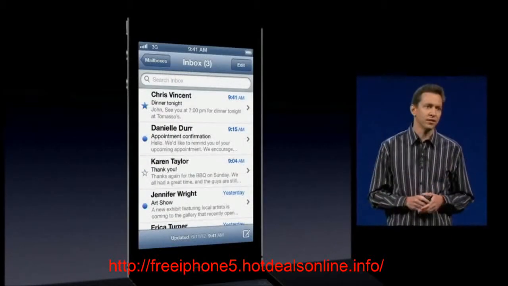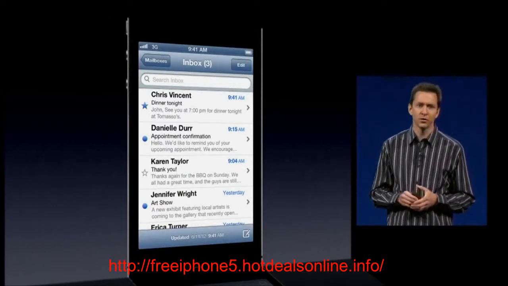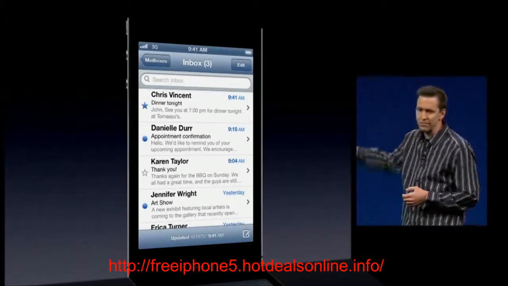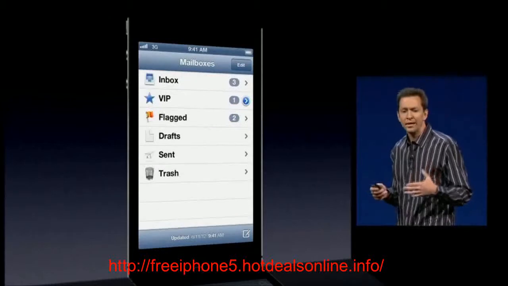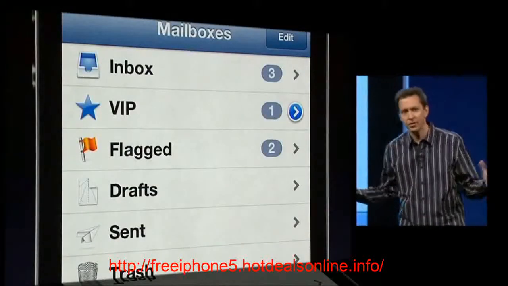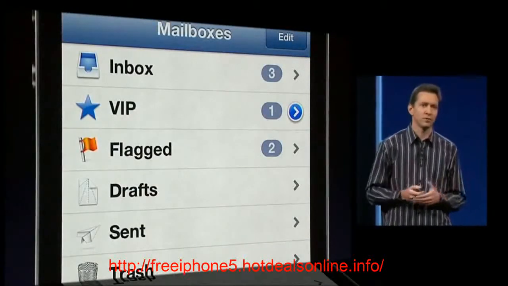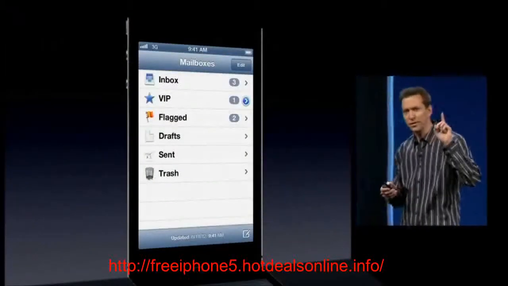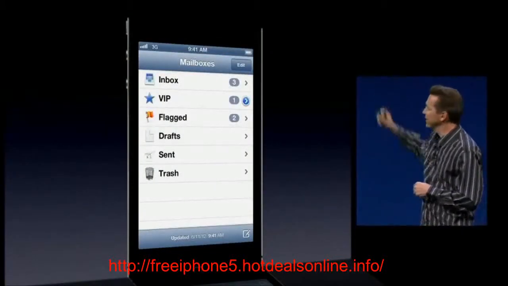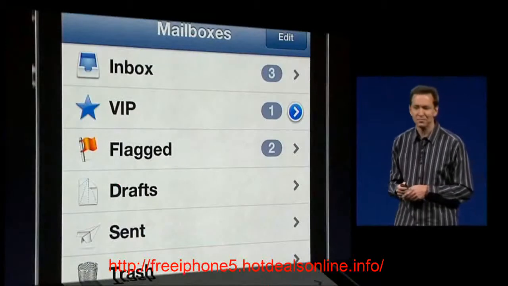It's also really easy to find messages from your VIPs when you're looking at the message list. They have a star next to them. And we've added a VIP mailbox which gathers together all of those messages from your VIPs. And for those of you who like to flag messages, we've also added a flagged mailbox as well.